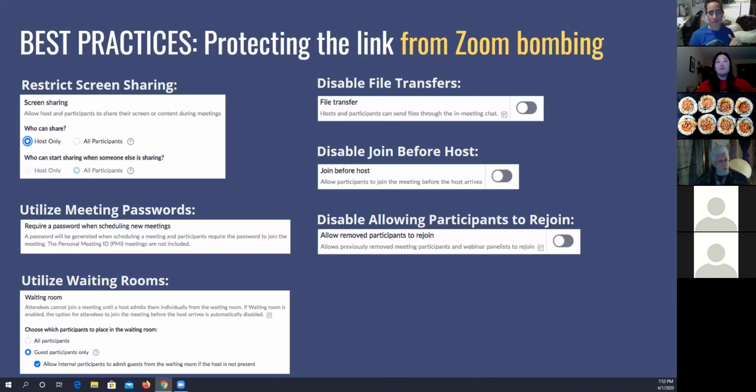So as you're in the meeting, if you find that somebody who is supposed to be sharing is not able to share, then you can grant them access. You can pass host. There's a couple of workarounds if you find that the panel is not cooperating with those restricted sharing settings.